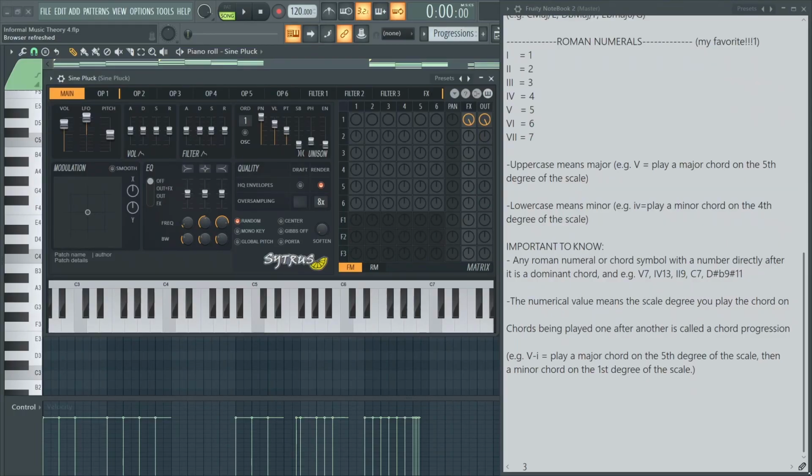Alright, so now let's get into Roman numerals, which is my personal favorite. If you don't know your Roman numerals, I know you didn't play Final Fantasy. So I is just 1, II is 2, III is 3, IV is 4, V is 5, VI is 6, and VII is 7. This corresponds to the scale degrees of any scale.